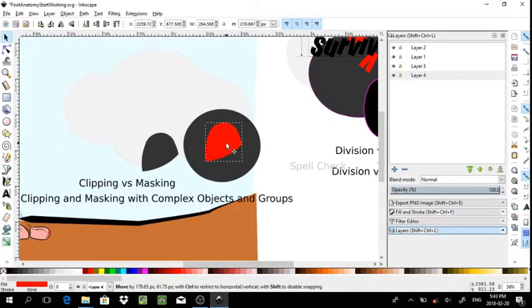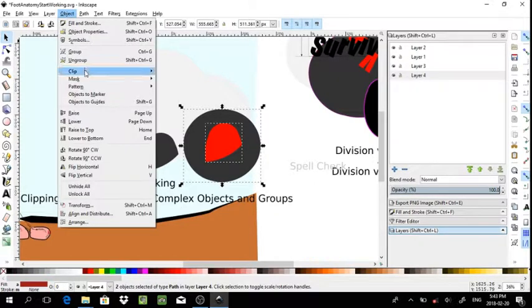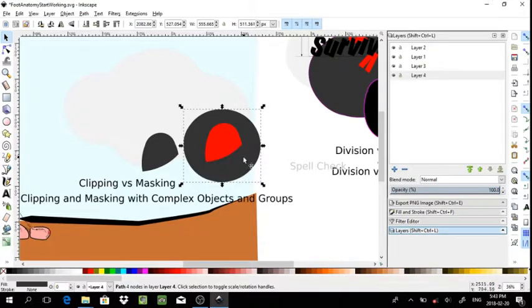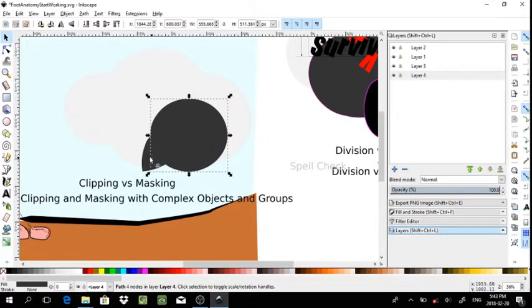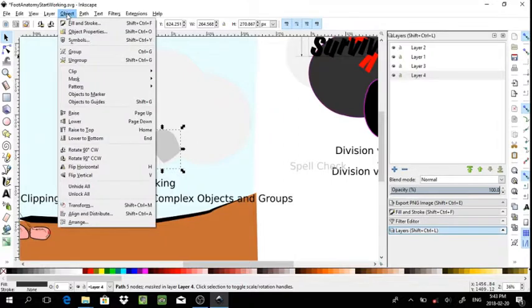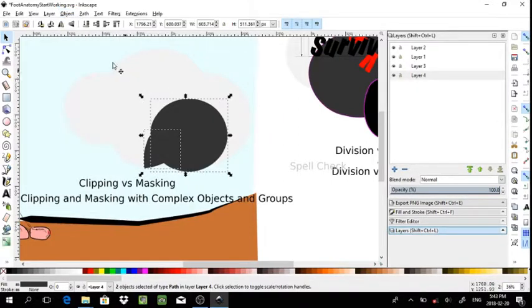This essentially defines what you see from your clipping range. Masking is different in that it shows the selection and an opacity. For this, because this is gray, this would mean it is roughly around 50% opacity when you want to mask your object. For either of these, you can release them.